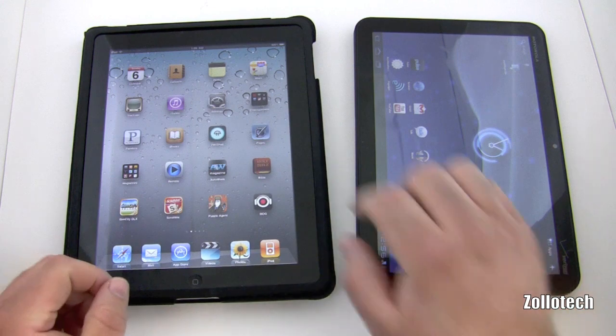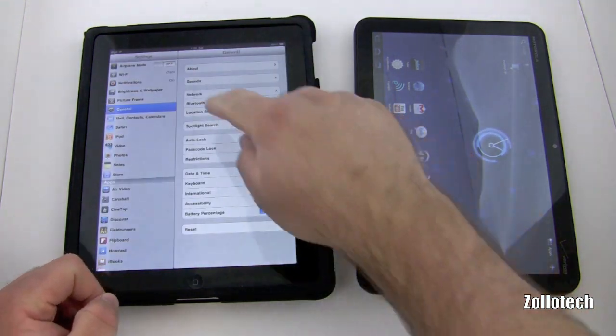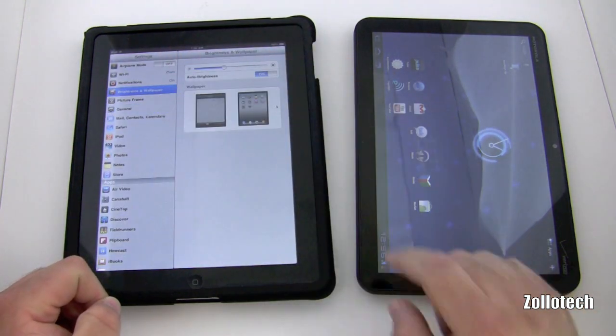You can customize your home screen by tapping on Settings, going to Wallpapers, and customize your wallpaper.